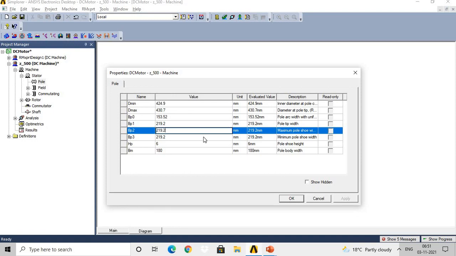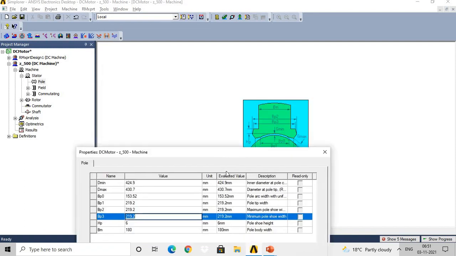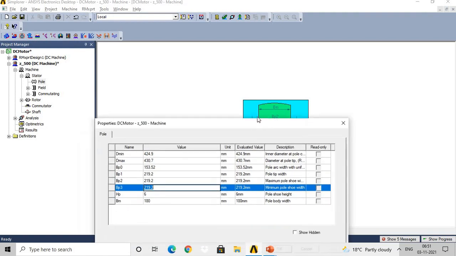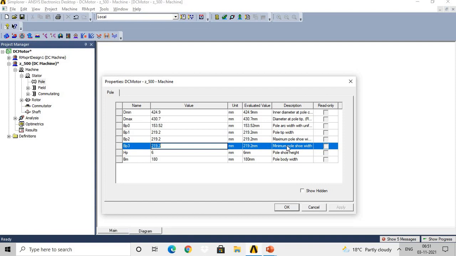219.2 mm. And BP3, for a clear idea you can go through this diagram also. You can see the BP2, BP3 value, and this is the BP1 value. So BP3 value, what is the meaning of BP3? The minimum pole shoe width. So here we have again selected 21.2 mm. Then HP. What is the meaning of HP? Pole shoe height. So here the pole shoe height we have given as 6 mm.